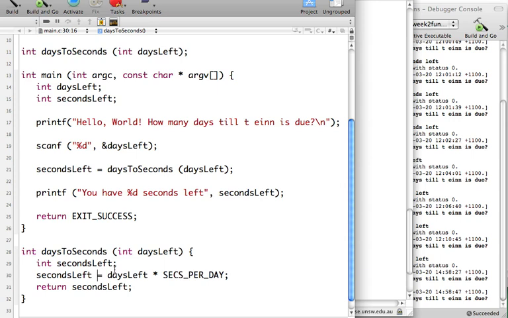So here we have a declaration of seconds left, and here we have a declaration of seconds left. Are they talking about the same area of memory, or are they talking about different areas of memory? That's the $64,000 question. Well, the $64,000 answer is they're talking about different areas of memory. Although both of them refer to those areas by the same name, they're different.